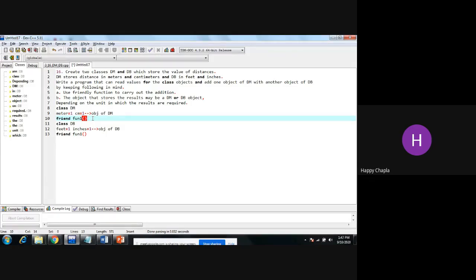Okay, now second thing, if we want to use meter and centimeter, second you need to use the object that stores the result, which may be a DM or DB object. So whatever object I am using, that object needs to store this value.